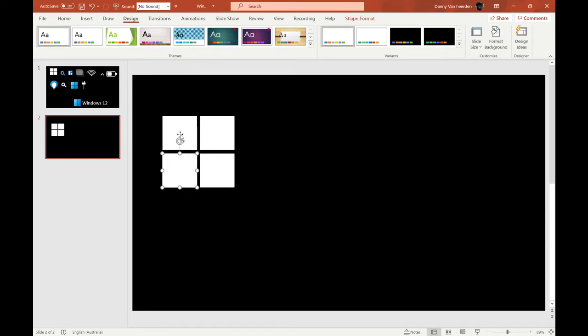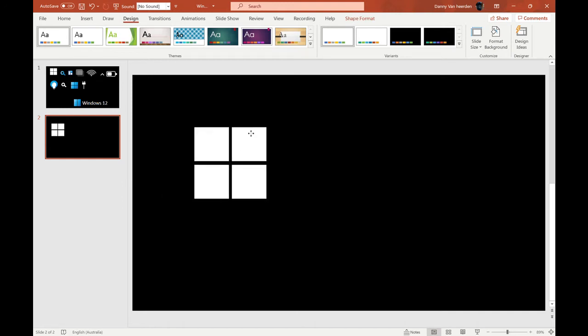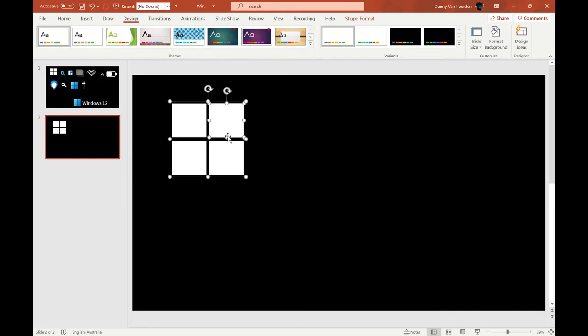Now here we have it. Now what you're going to do is tap Shift on your keyboard and tap on each one of the squares, and then right click and you will find a menu. Tap Group and then Group again, which you will now find yourself with a Windows logo. Double click on anything if you want to change it at all.